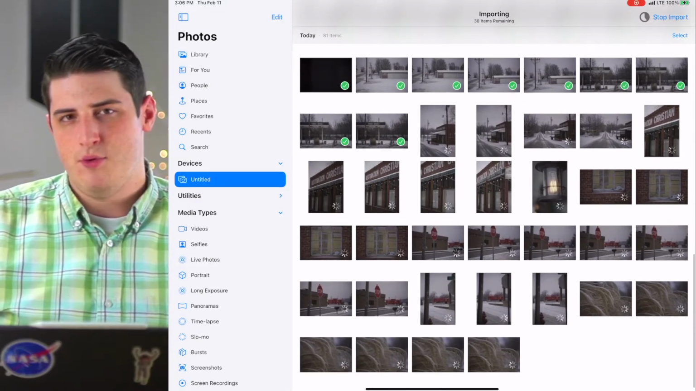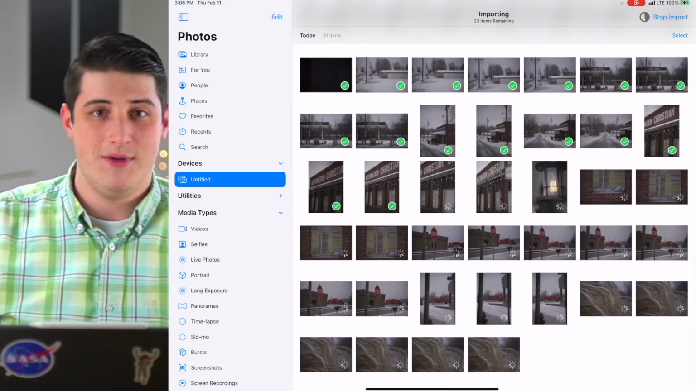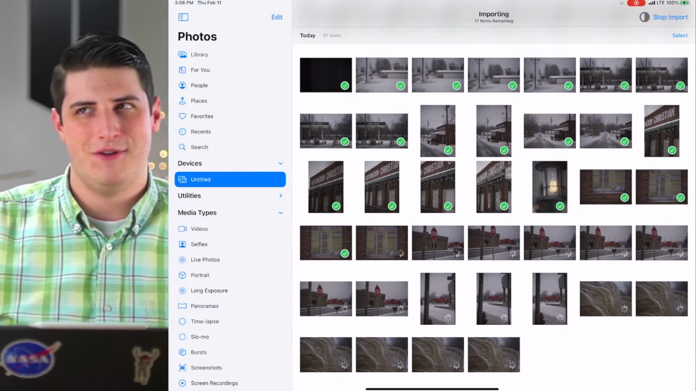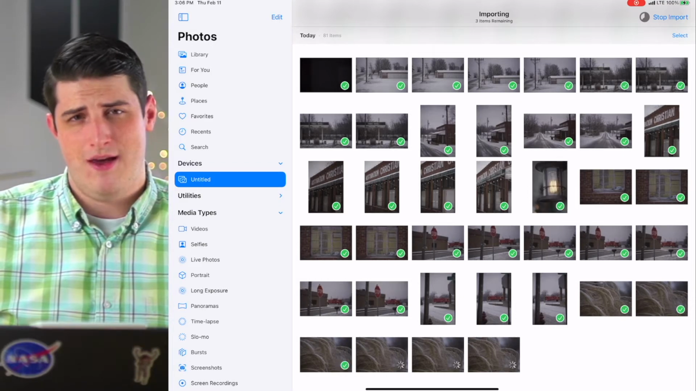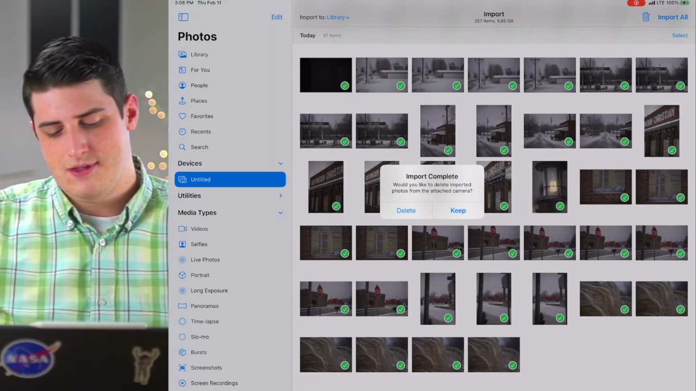And once they get imported, they're going to be put into our recents folder at the very top of our recents folder, at the very bottom, I guess. And that's going to allow us to easily find these pictures and separate them out as we do our deep dive editing. So our import is now complete.